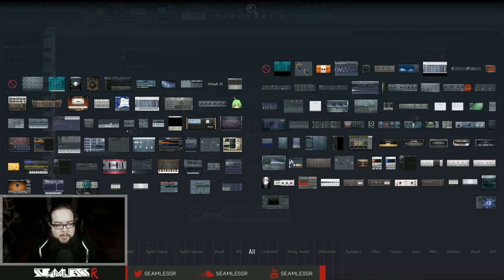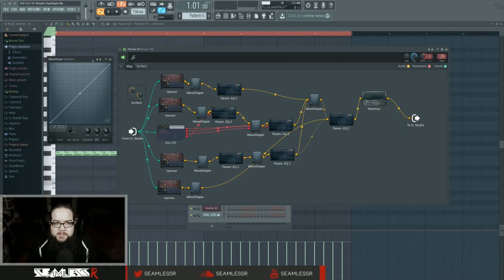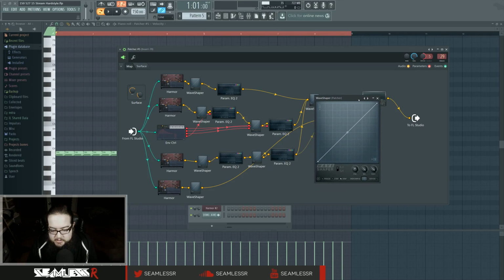Running it through Harmor. I'm using Harmor as a sampler and also as a sort of editor. I mean, I'm using it as a sampler. I'm doing stuff with it that I could do with samplers.